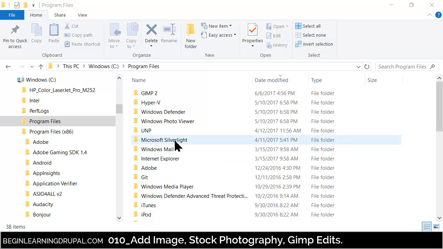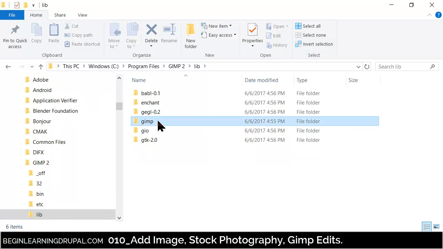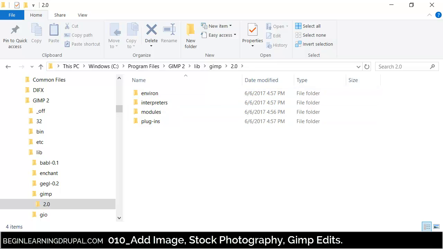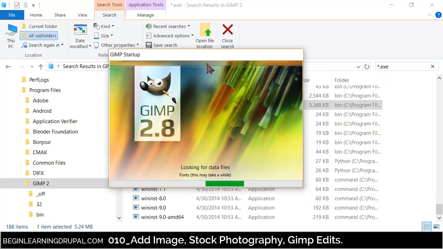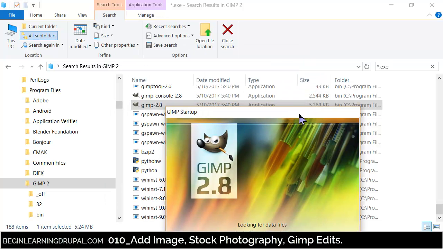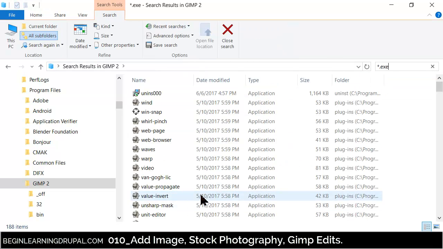For me, it's in the C drive under program files. Sometimes you'll get a shortcut on your desktop, or you can look in your start menu. For me, it was in my program files in Gimp 2, and what I ended up having to do is search for the executable because I can't access my start menu for some reason. It's giving me trouble, but you should be able to find it there.